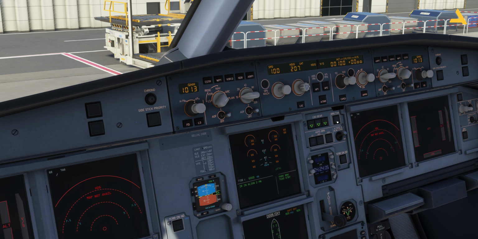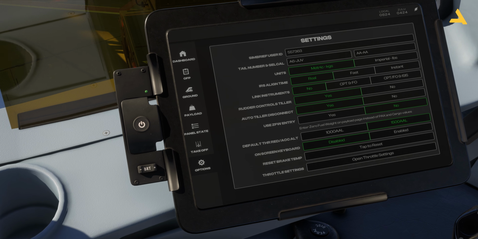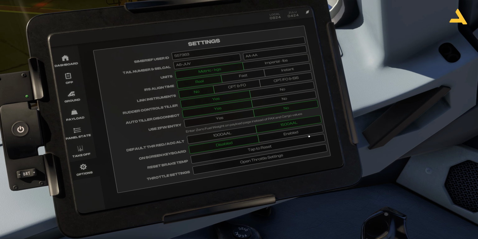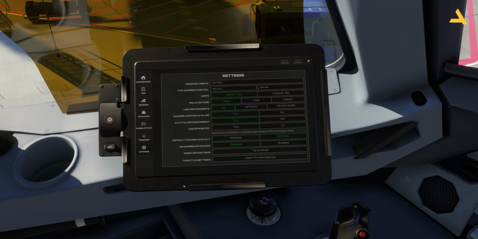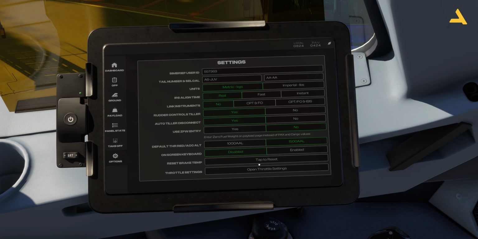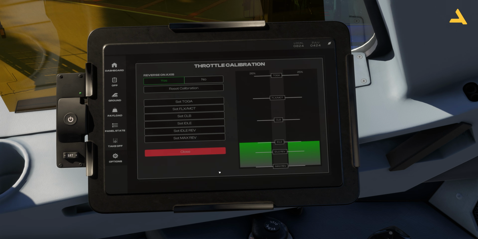And on the parking brake, on the ramp, instead of using the parking brakes, you can use the chocks. But for now, oops, let me just adjust the view. Now. This is it. And throttle settings, you can go to these throttle settings and adjust the throttle.